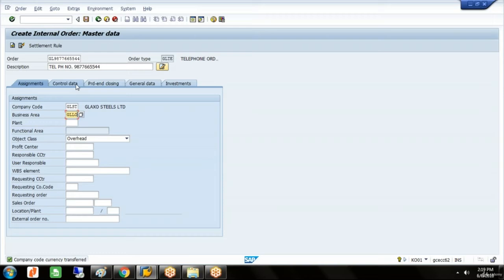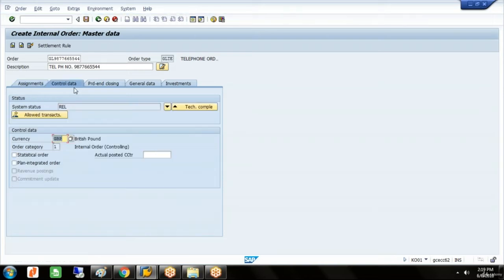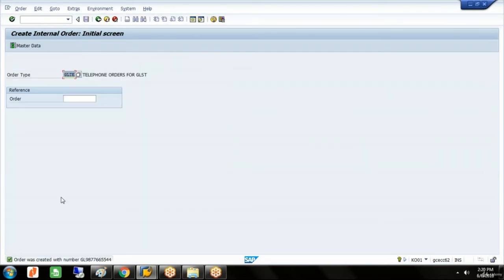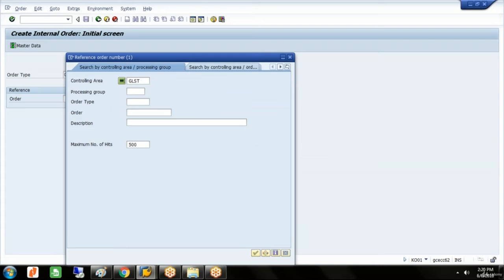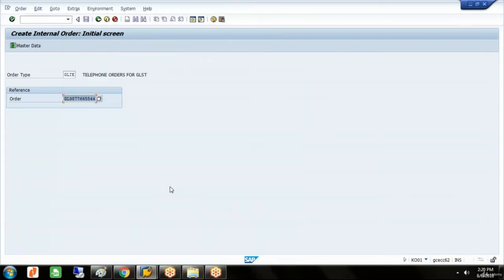We come to the control data. Select statistical order checkbox. So the first telephone order has been created. For the second one, I can use my reference option. Reference is just copying from the existing one. So under this reference, we'll get this telephone number, press enter.